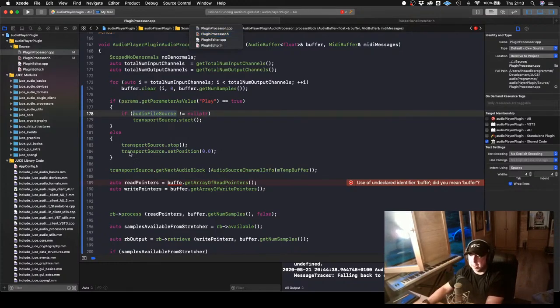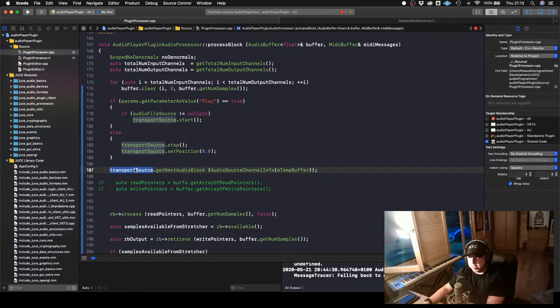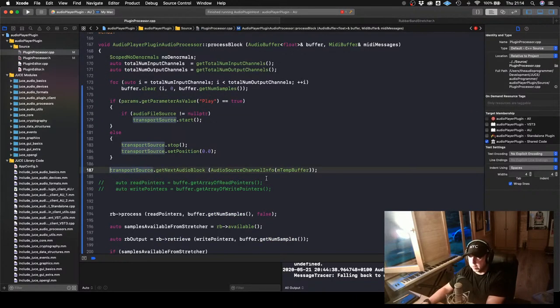All right, I might need you to repeat that again. So I have the transport source, right? So yeah, that's the source of your audio. That's going to fill this temporary buffer. So I call get next audio block first into the temp buffer to fill it. But it doesn't tell you how much it's going to fill, the get next audio block. So does the audio source channel info allow you to say num samples? Yeah, so you can get the number of samples from the temp buffer.